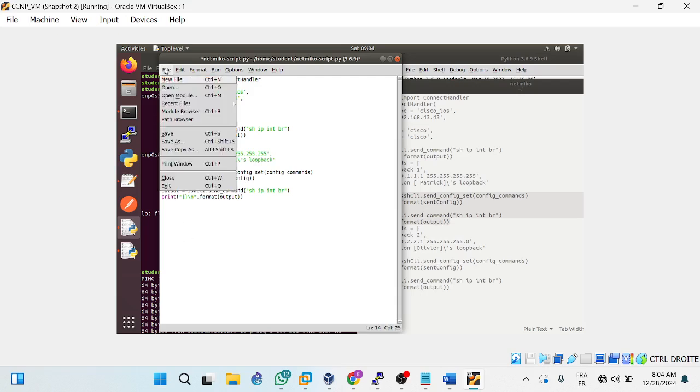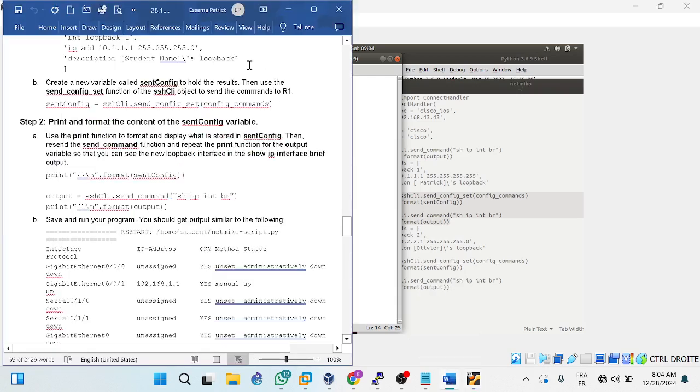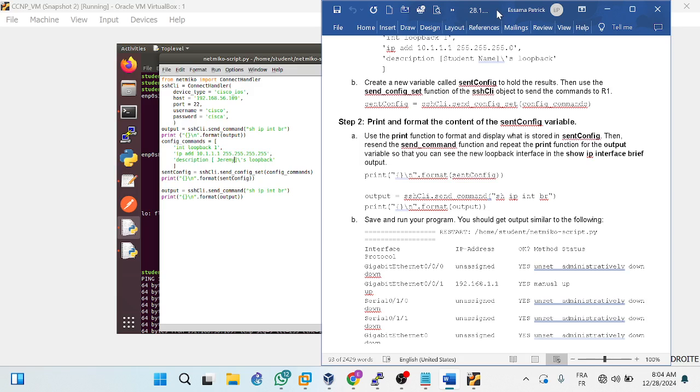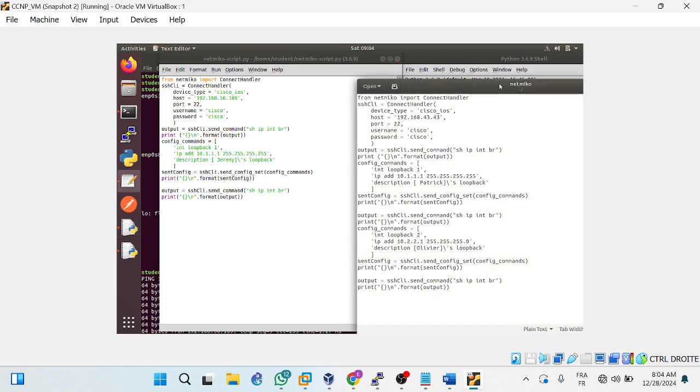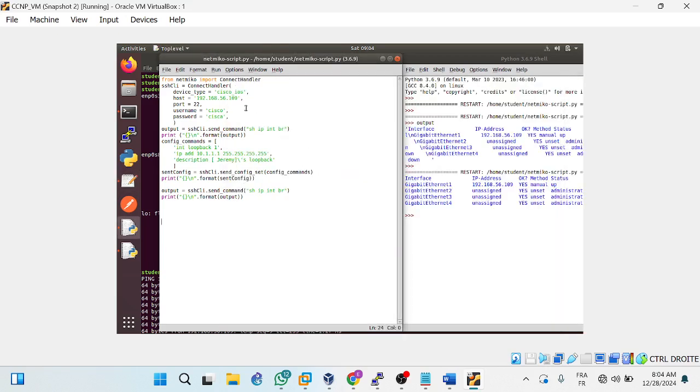Okay. Save. I think it's okay now. Let me check it first. This one, description, this one, IP, send, this one, print. It looks good. Okay, let me save and run it. Let me run it. Run. As you can see, it's okay now.